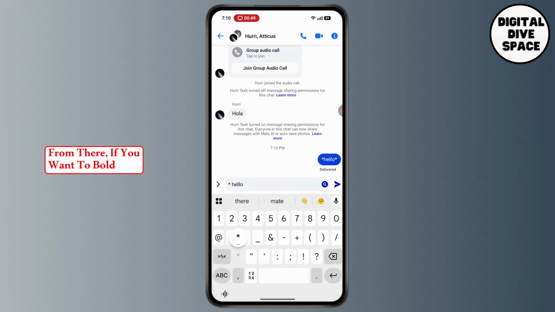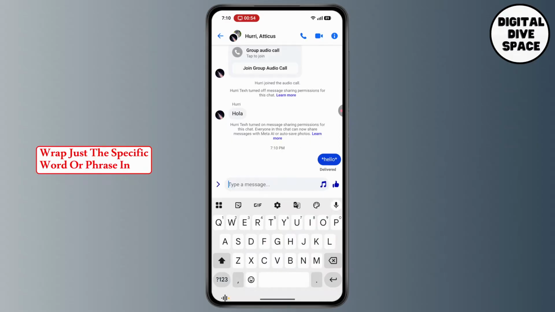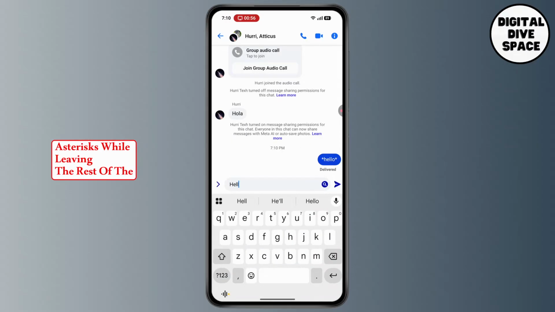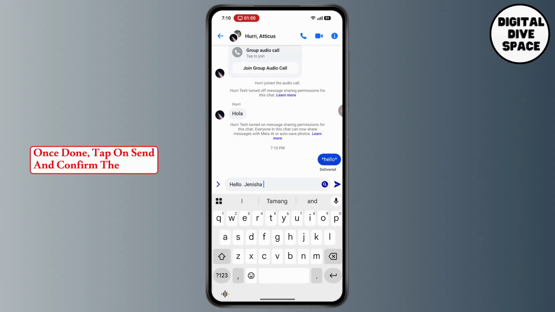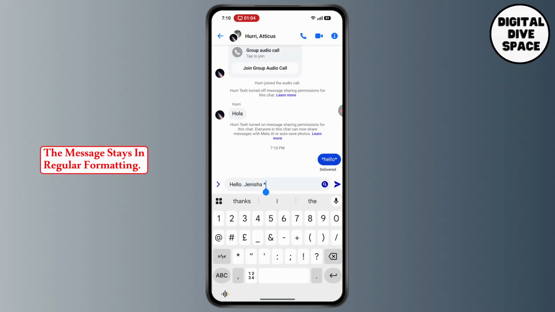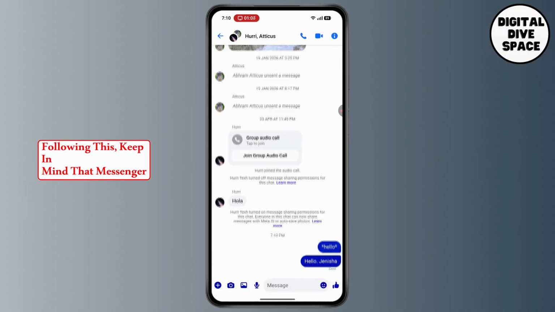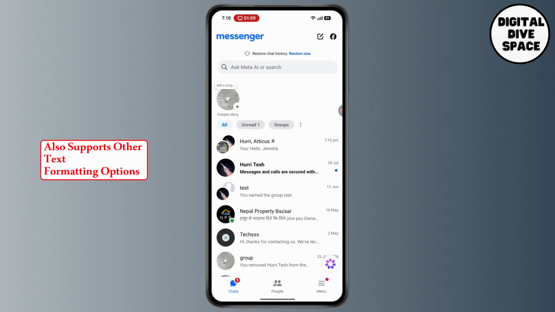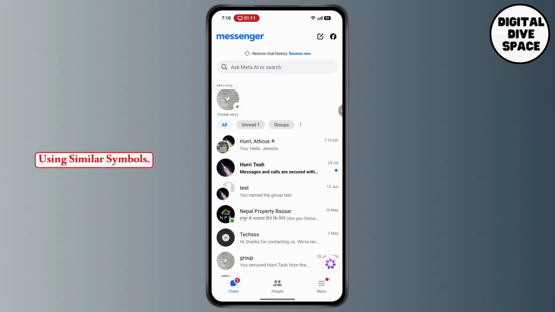From there, if you want to bold only part of a longer message, wrap just the specific word or phrase in asterisks while leaving the rest of the message as normal text. Once done, tap on send and confirm the selected word appears bold while the rest of the message stays in regular formatting. Following this, keep in mind that Messenger also supports other text formatting options using similar symbols.